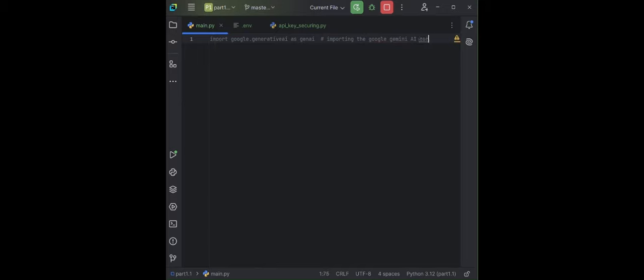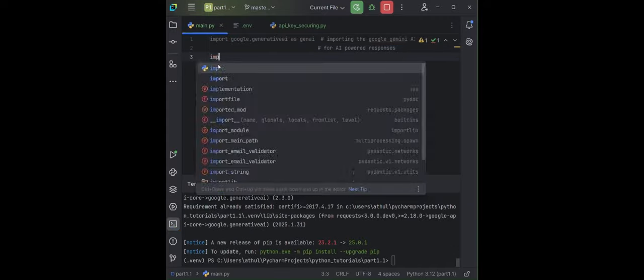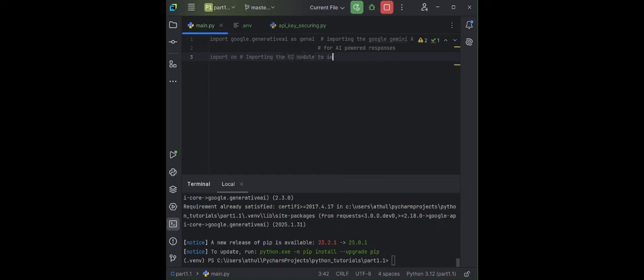Install the required Python libraries. Before using the API, install the necessary Python libraries. You need to install the Gemini AI library to interact with the API and the dotenv library to securely load environment variables. Open your terminal or command prompt and install these libraries.